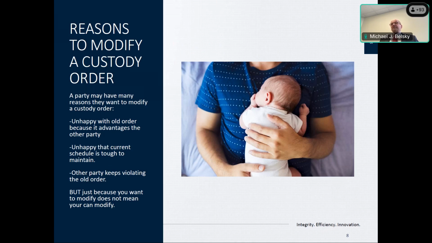But that's when you go to court and say, Your Honor, this is what's happening. This is what's going on. Okay, I need to modify this schedule. Now, that's basically a modification schedule based upon things of that nature.